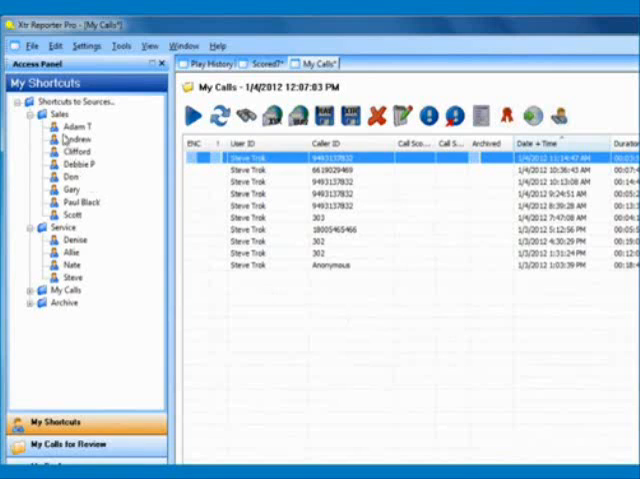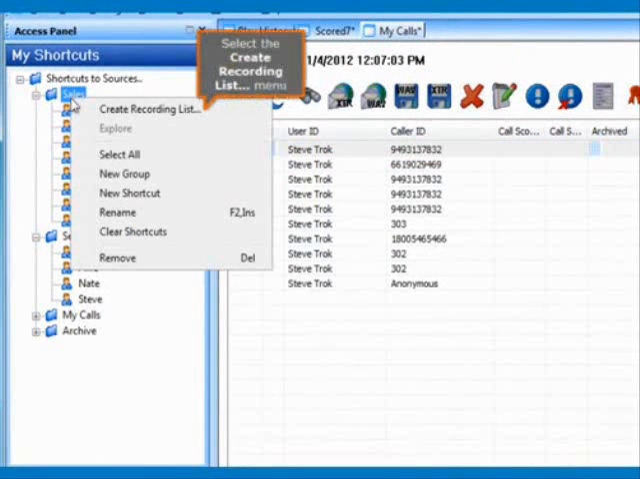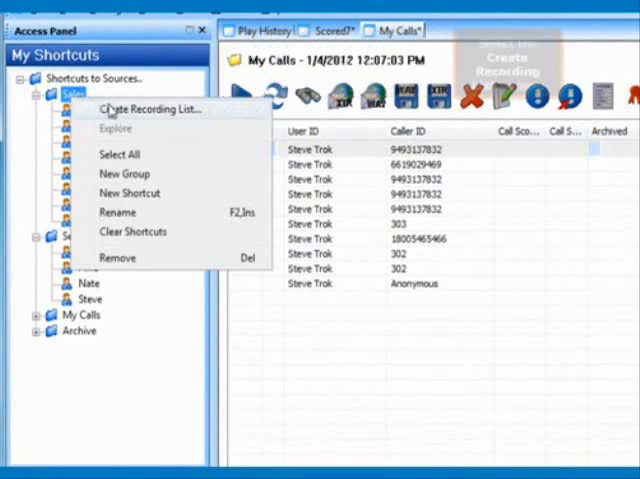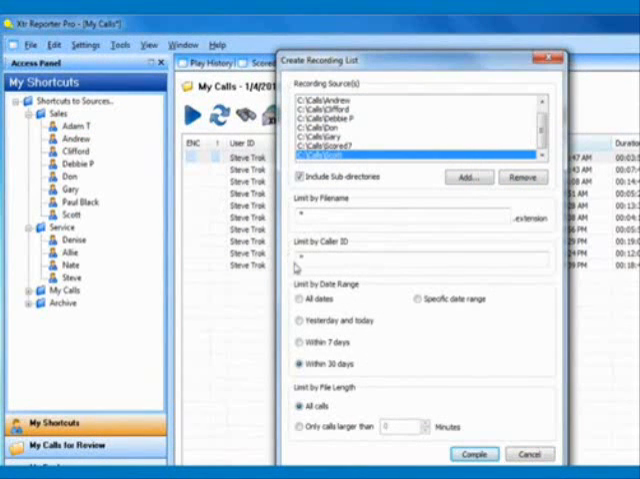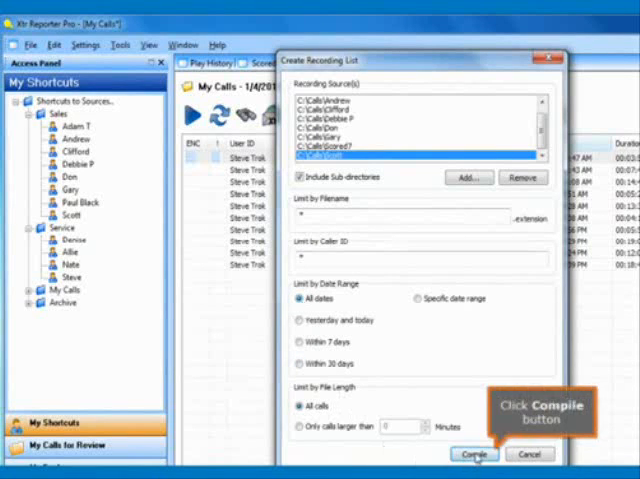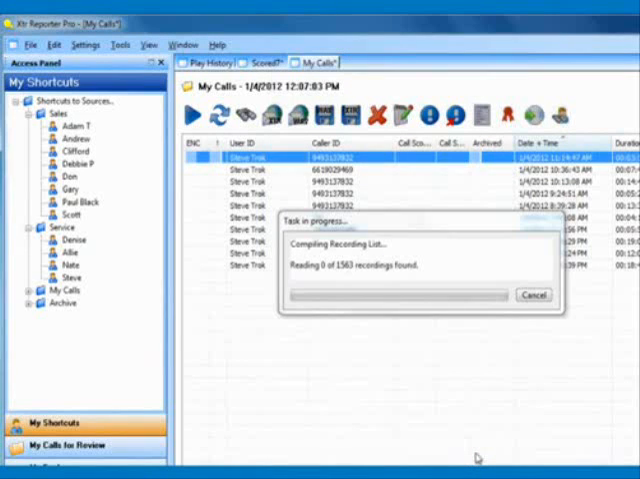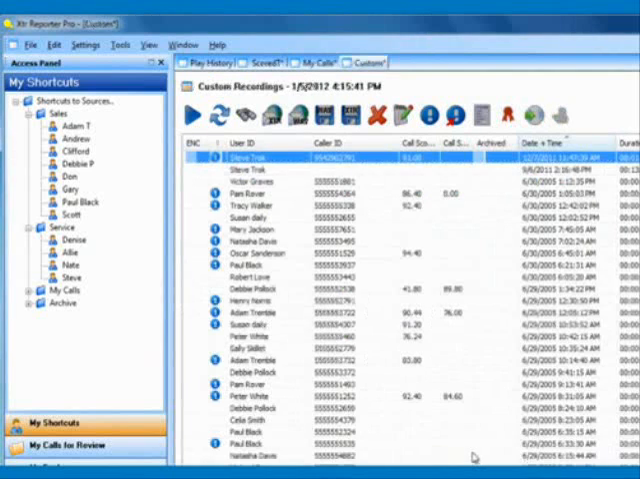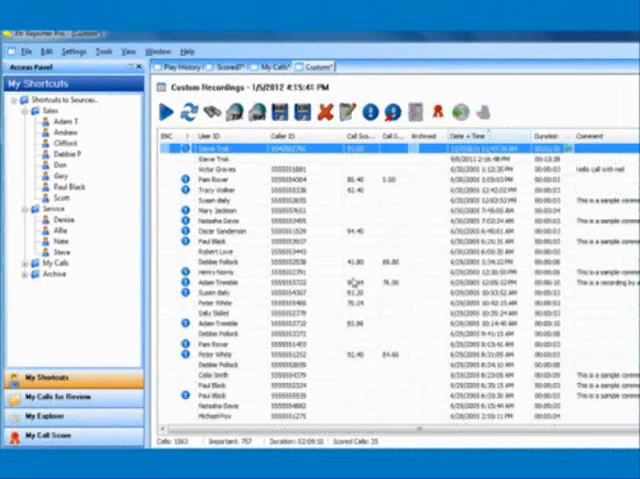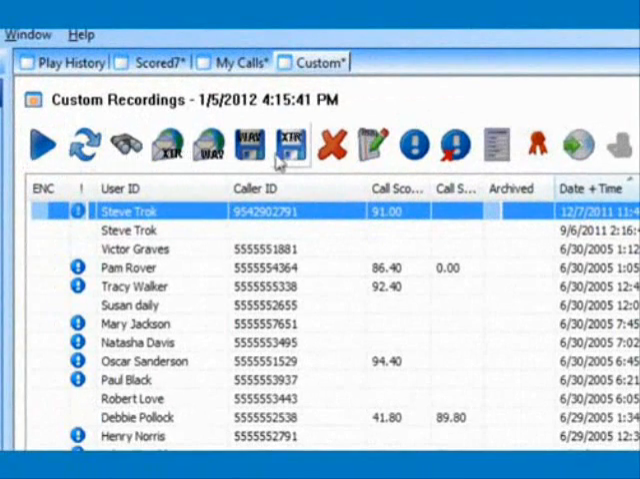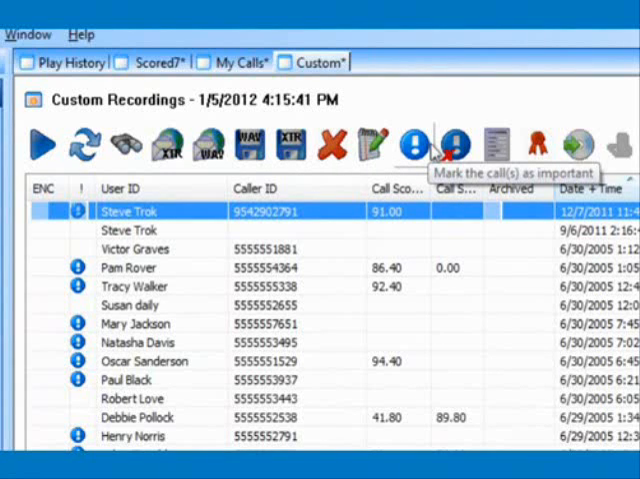In the same fashion, I can compile calls for the entire group by using the group folder. For example, if I right-click on the sales group folder and compile the calls, you will see it pulls up all the calls for my entire sales team and places these calls into a new recordings list. The recording lists appear in the main section of the application. The toolbar above the recording list allows for simple one-touch actions over the selected recordings.